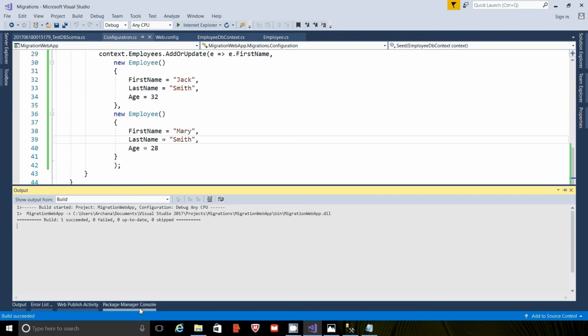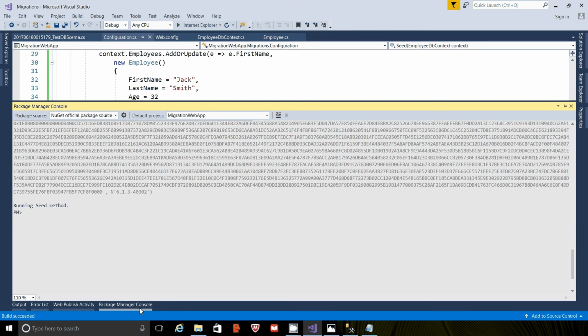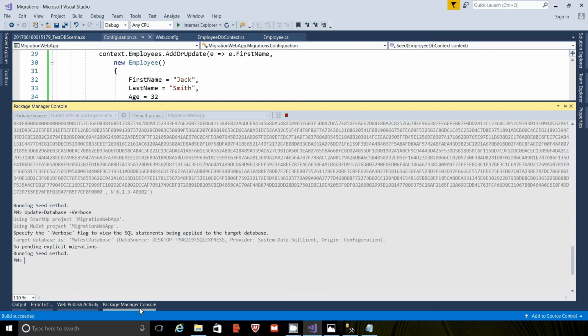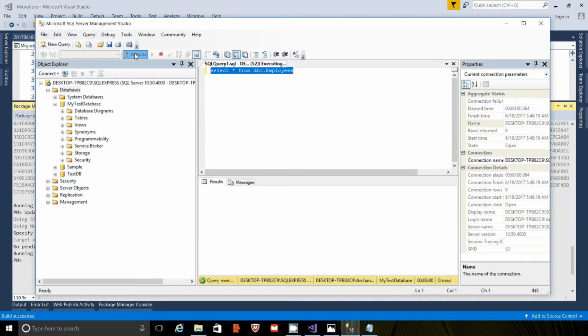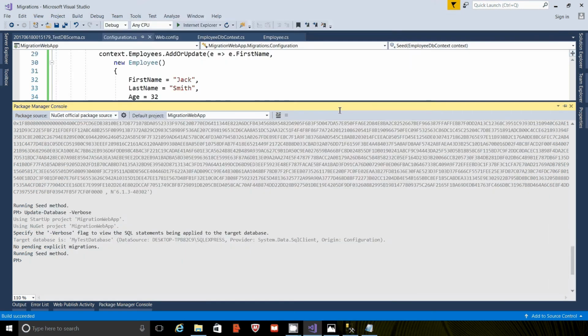And in the NuGet Package Manager Console, just hit Update-Database again. So it's executed now. Let's go and see if it's inserted or not. Okay, so these two records have been inserted.